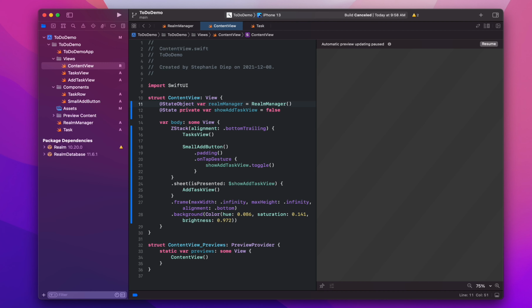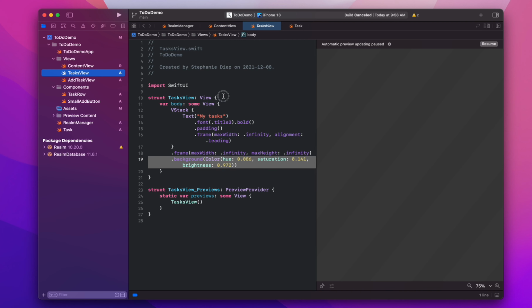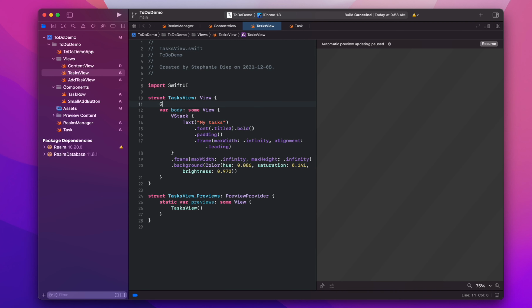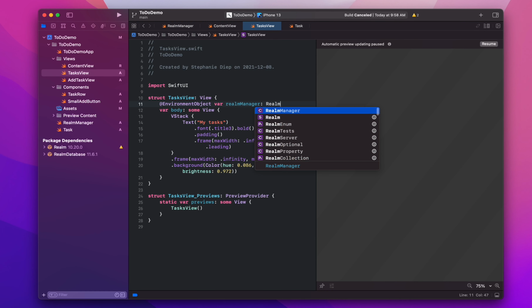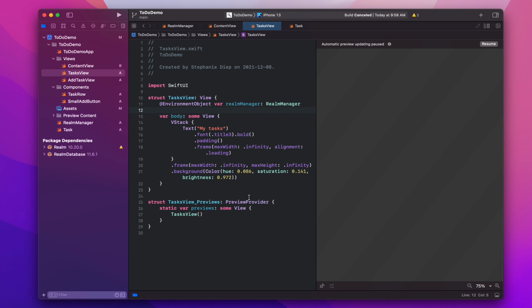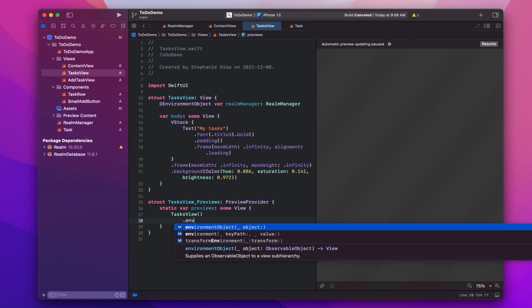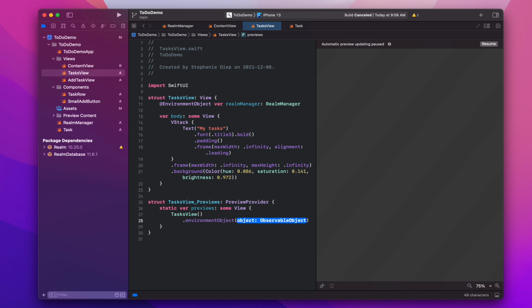We'll also need to add the RealmManager environment object in our two other views, so in our TasksView and our AddTaskView. So in TasksView, let's add the environment object property wrapper. var realmManager will be of RealmManager type. In order to make the preview work again, don't forget to pass the environment object modifier to the preview, and we'll initialize a RealmManager just for the preview.